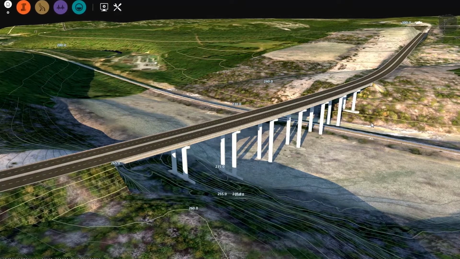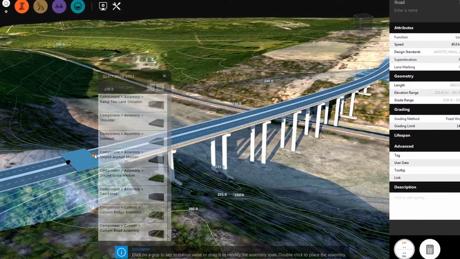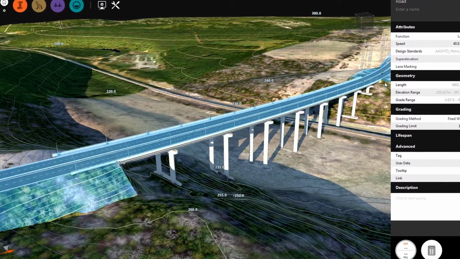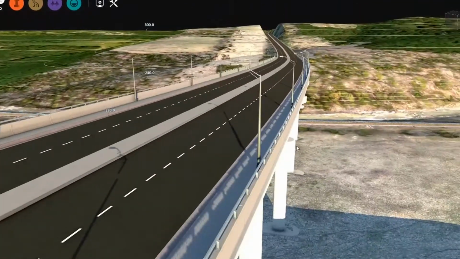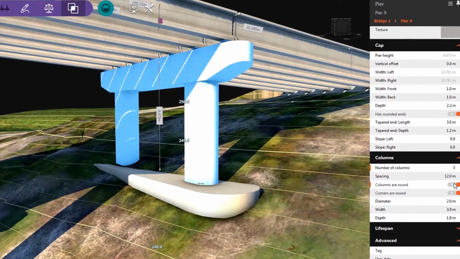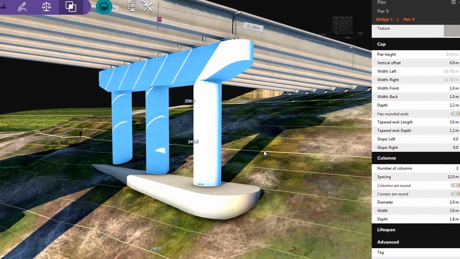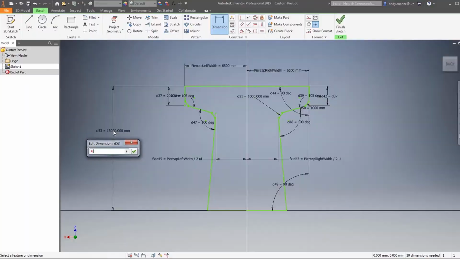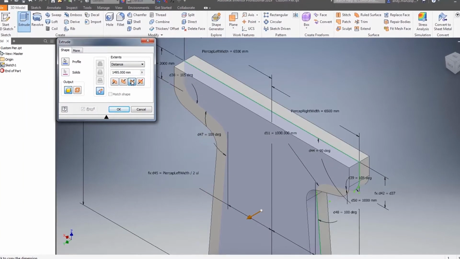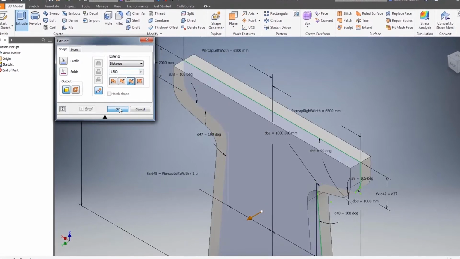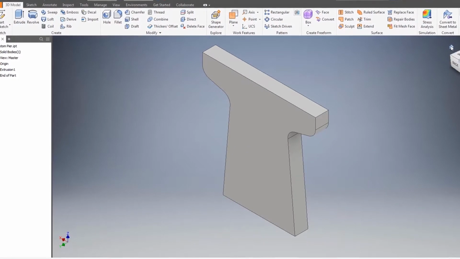From the start, the workflow in InfraWorks is in 3D. You can quickly lay out the initial bridge structure and make appropriate changes to the right assembly. You can use the built-in parametric parts to instantly update the model with new geometry. You can also use Autodesk Inventor to author your own parametric bridge parts and add those to the part library to act as if they were native.